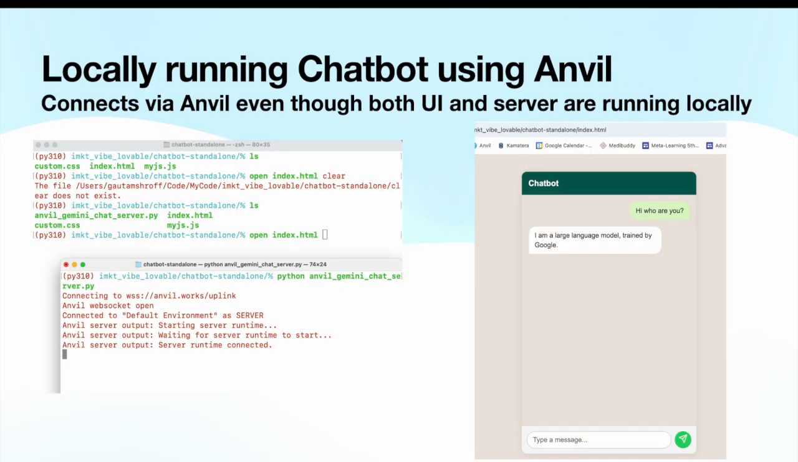This is our chatbot running locally, and it's using Anvil. What's truly interesting here is that it connects via Anvil, even though both the UI and the server are running on our local machine. On the left, the terminal output shows Anvil uplink and Anvil WebSocket open, confirming that strong connection. On the right, you can see the chatbot UI running directly from a local HTML file. When prompted with, "Hi, who are you?" it responds with, "I am a large language model, trained by Google." This demonstrates a fully functional local setup. It's incredibly satisfying to see.